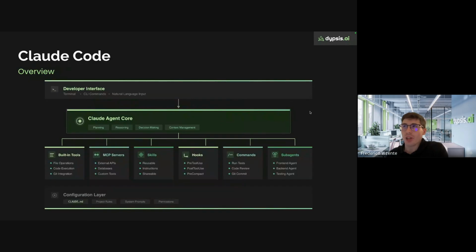What does it have under the hood? So as I was telling you, it's a terminal. You can also access it via CLI commands. You use it via natural language, and it is able to plan, to reason, help you in decision making. It's really good at managing context, and it brings you a lot of functionalities that make it great.